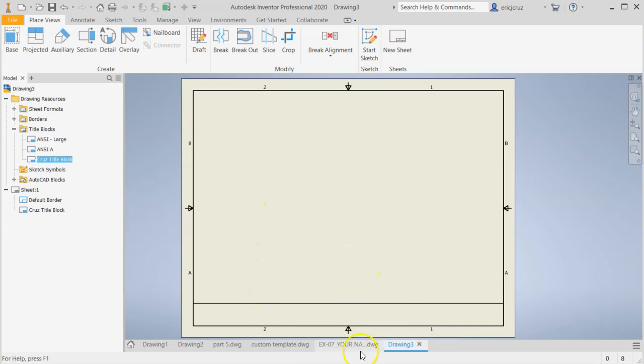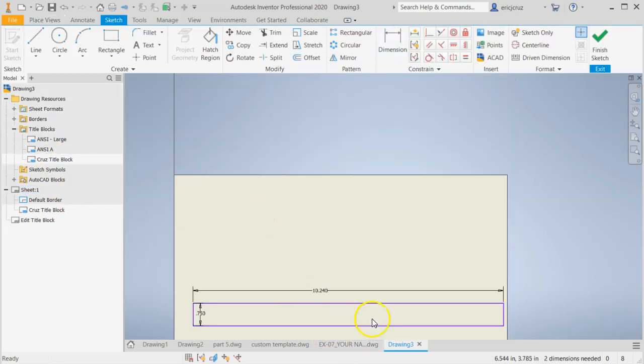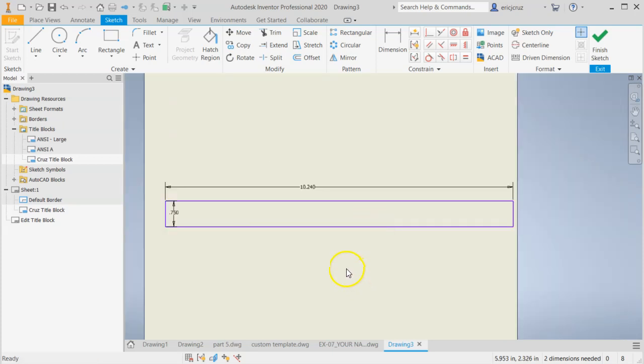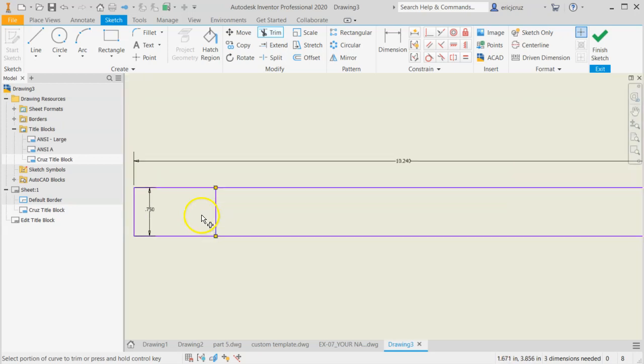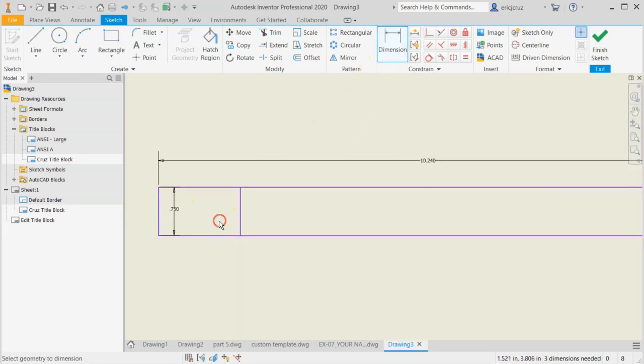So what I need to do is go back into edit this. I need to go over here, right click, and click edit. And now I can go back in and add the other lines that I had shown you in the example. So we're going to add some vertical lines. I'm going to add a line here. What I did was I clicked line, drew a line. Now I'm going to trim this excess here. I don't need that. And I'm going to dimension this from this line to this line, 0.75.